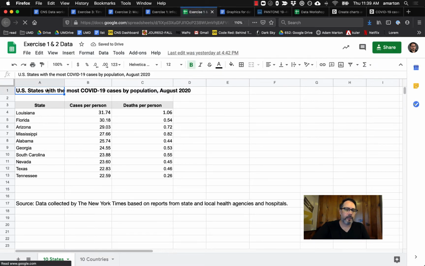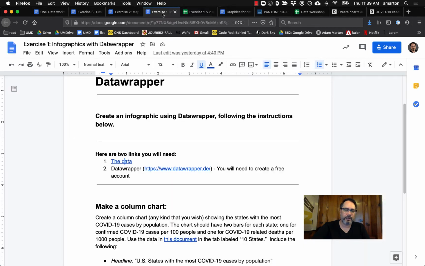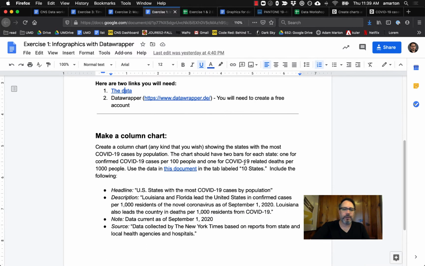Looking at this, it's the same bar chart that we created in the first exercise with U.S. states with the most COVID-19 cases by population. And I've given you all the information that you would need. So if you'd like to, go ahead and pause the video and take a moment to practice making your first column chart.